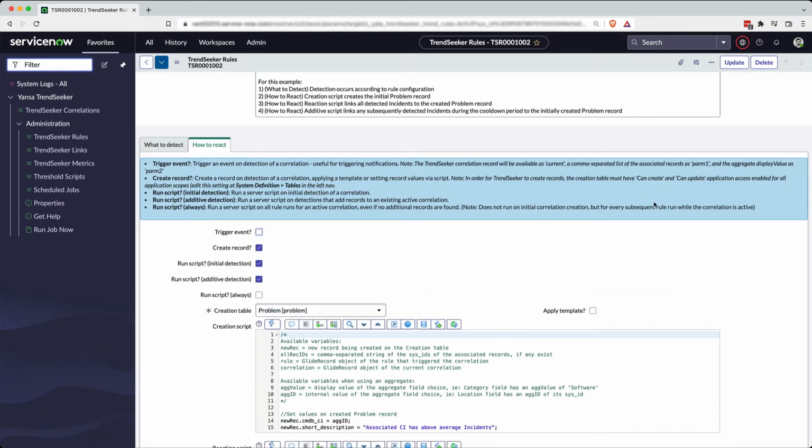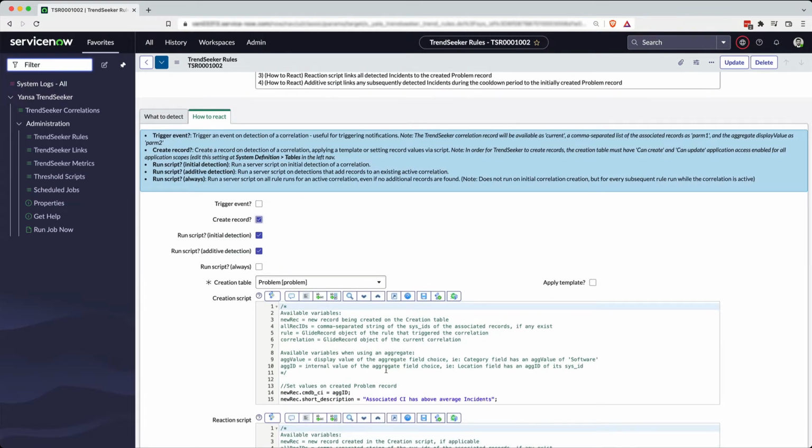We can also do the original create record. Let's create a record. In this case, we'll create a problem, and let's set a few values on that problem record using this creation script. And we can take any values from the correlation that was detected by TrendSeeker to pop in there. For instance, the CI, we can put in a short description. There's more we could gather there.